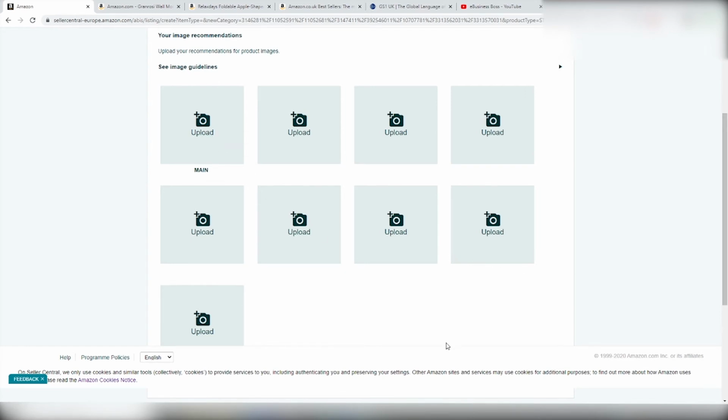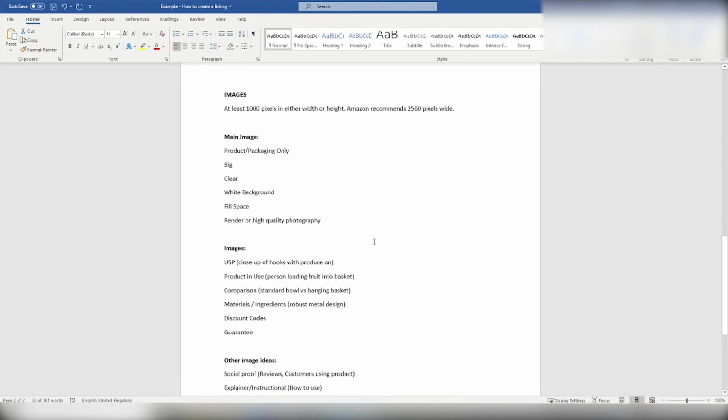So to give you an idea of what you should be doing, or the kind of images you could use, let's just head over now. So first of all, the actual quality and size of the images, they need to be at least 1,000 pixels in either width or height. Amazon actually recommends 2,560 pixels wide. So that gives you an idea of the actual spec of the images.